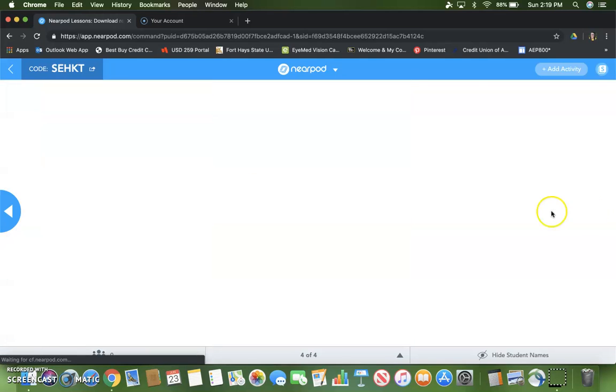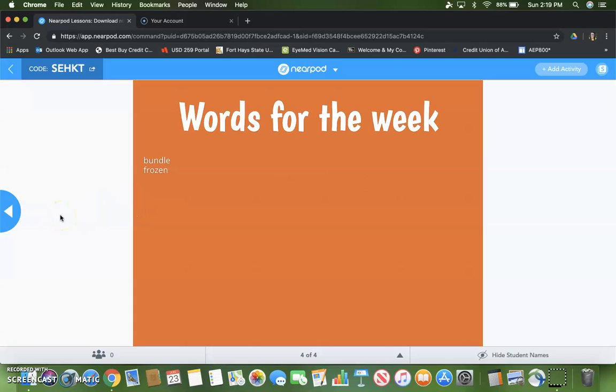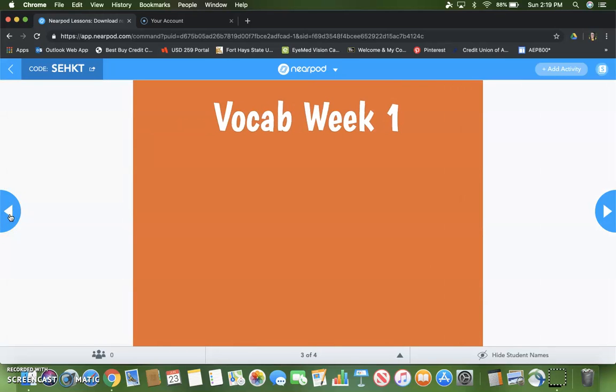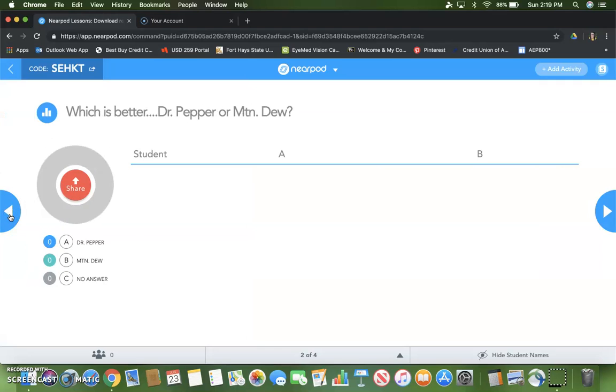So I think that's really cool. But you can also make it to where they can move it themselves. So if you want them to work independently, they can do that as well. And you'll get all the results from like their matching or their polls. You'll get all their results. It'll just be they do it on their time. So Nearpod is a really cool activity to use in the class, teacher-centered or student-centered.